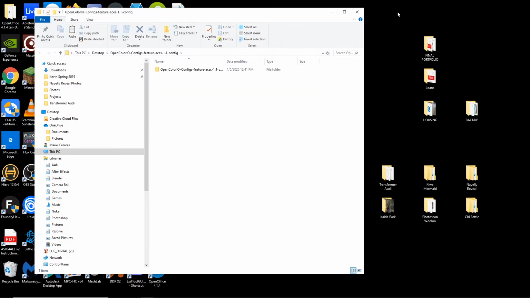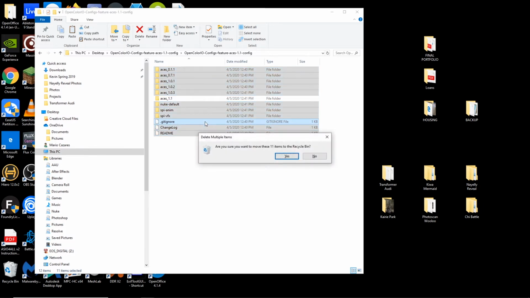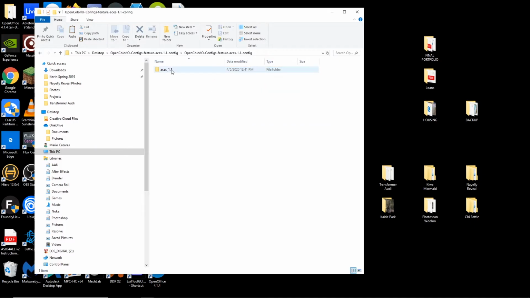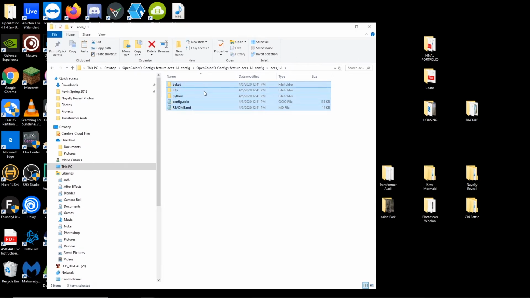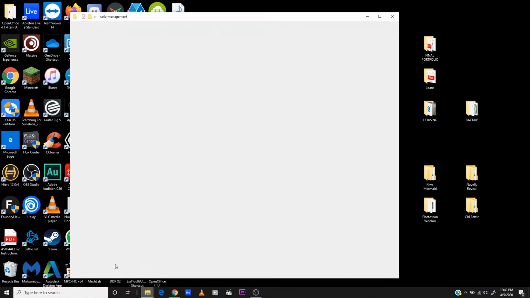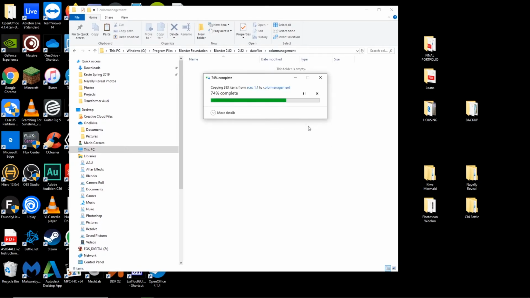All right, so once your files are extracted, you're going to go inside the folders. So once we're inside the folder, you can delete everything besides ACES 1.1, unless you have a specific need for these different ones. But really, we only need ACES 1.1 since it's the newest one at the current time of recording this. So I'm going to delete those. All right, and then we're going to go into the ACES 1.1, and here are all the files that we're going to need. So all we're going to have to do is copy these, and then go back to our Blender color management folder, and paste them in, just like that.